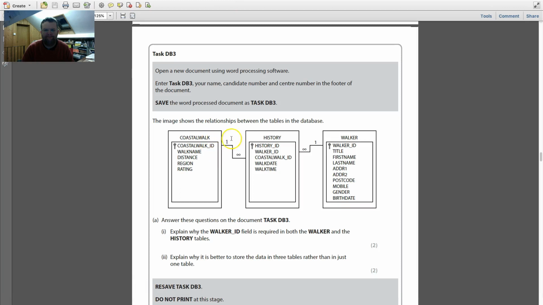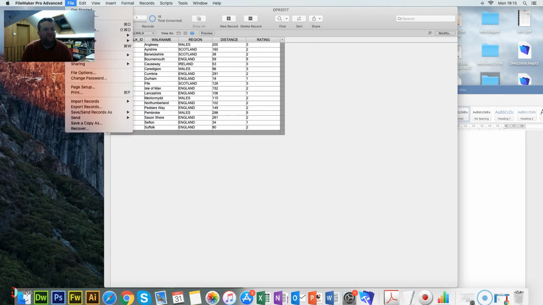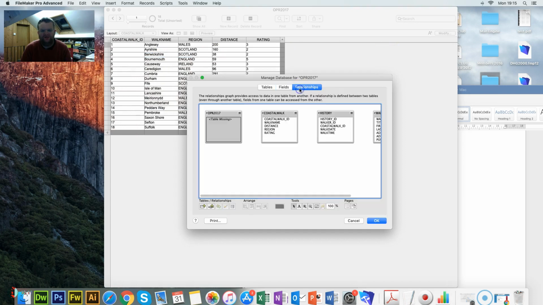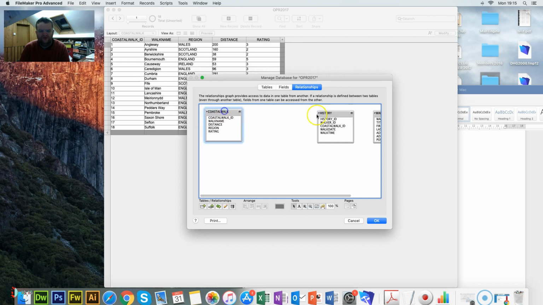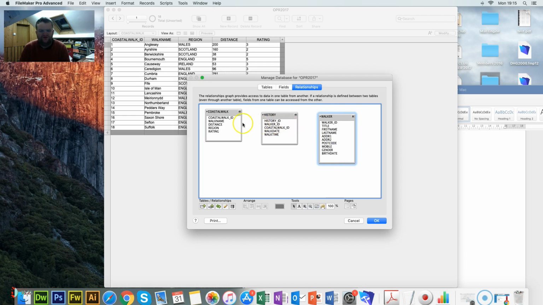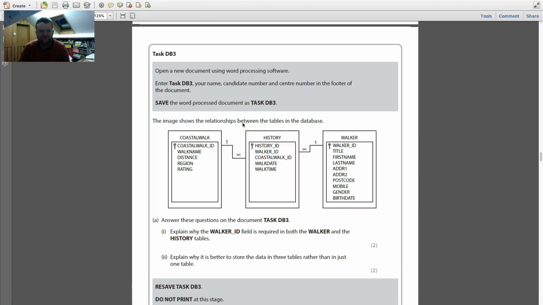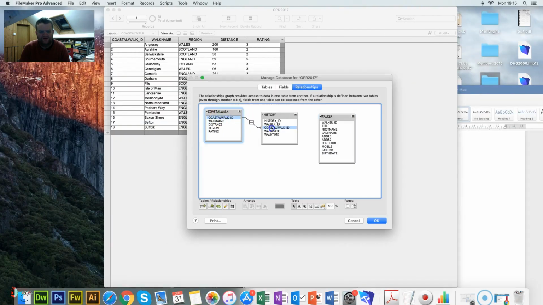The image shows the relationships between the tables. Okay, so I need to create this. Right, so I go File, Manage Database, like so, and I can go Relationships, delete this one here. Are there any prices in here I should be aware of? I don't think there were. No. So I need to then have history, coastal walk to coastal walk ID, there. Walker ID to walker ID, like so.